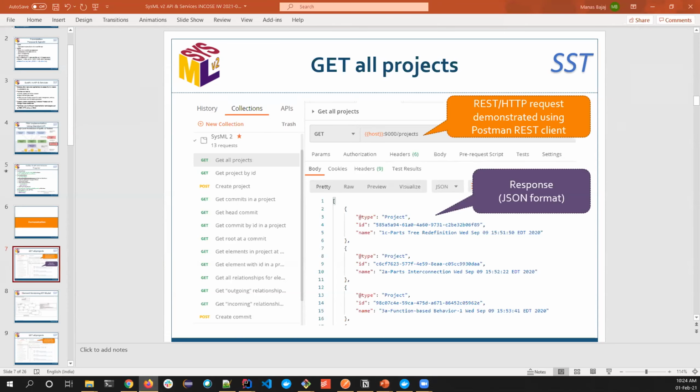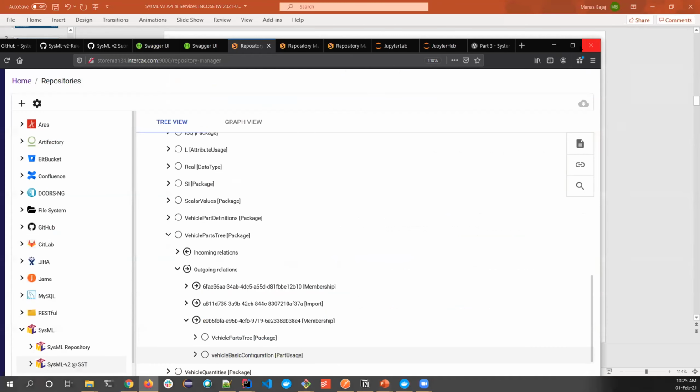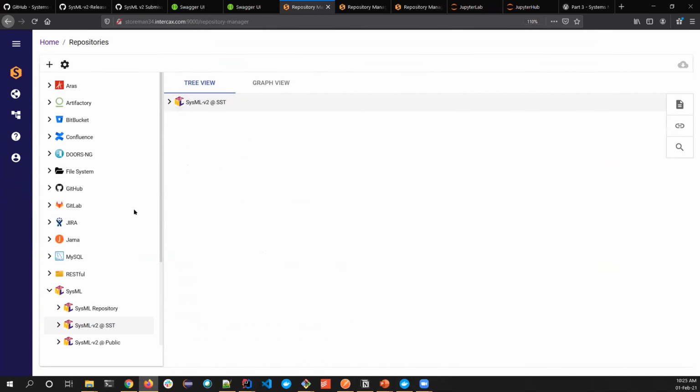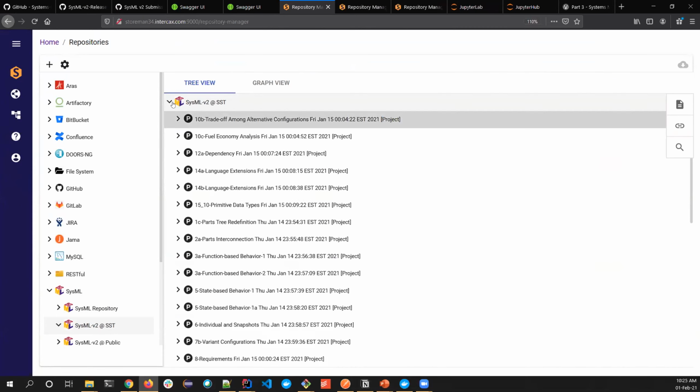So the tool that I'm going to show you right now is the Syndia application built by Intercax. And here I'm connected to the SysML V2 server right here. If I look at the server, you can see I expanded it. This is how you would get this look and feel of the API in action in the tool.